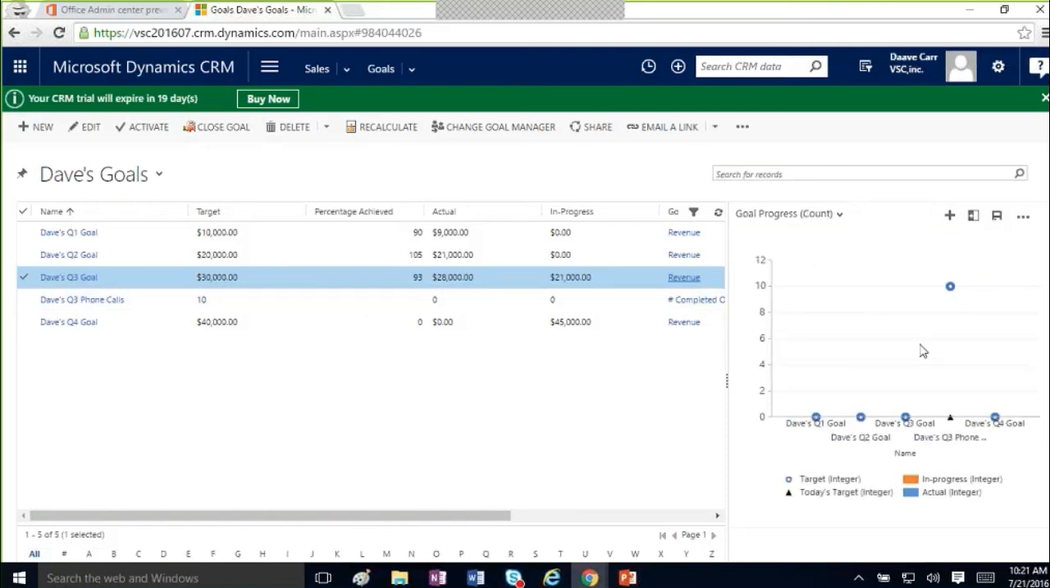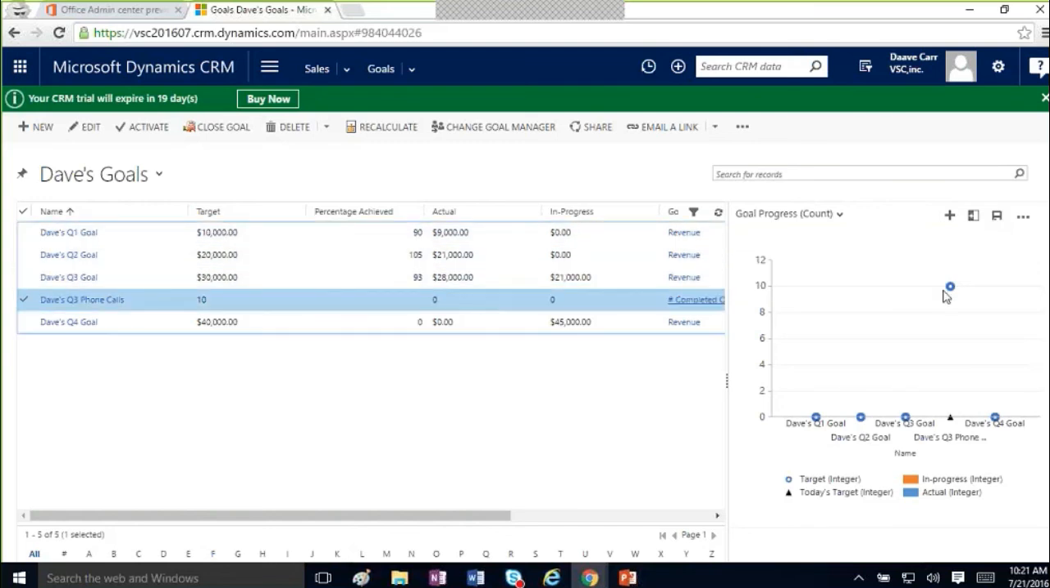So you can see I left the phone call one in there, because I don't have any integer-based targets for these revenue goals, right? The only integer-based target I have is to count up those phone calls. So that is showing the count of my target there for my phone calls, and it's showing actual and in-progress of 0.